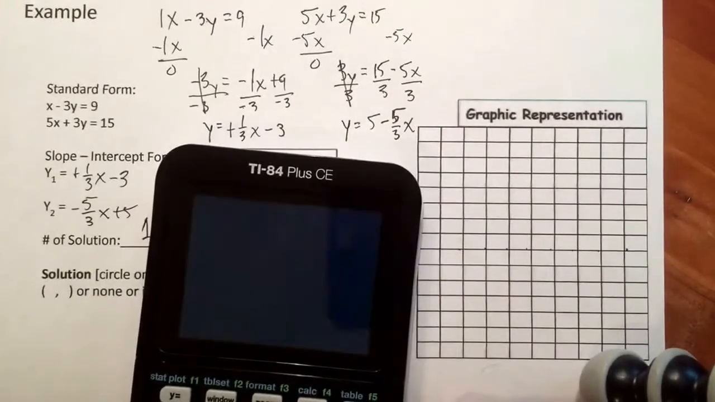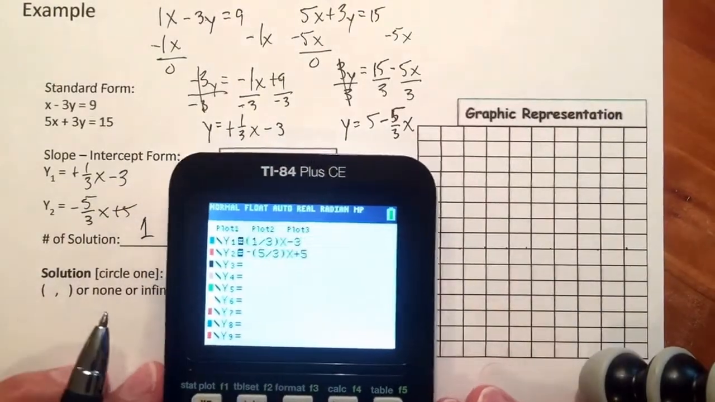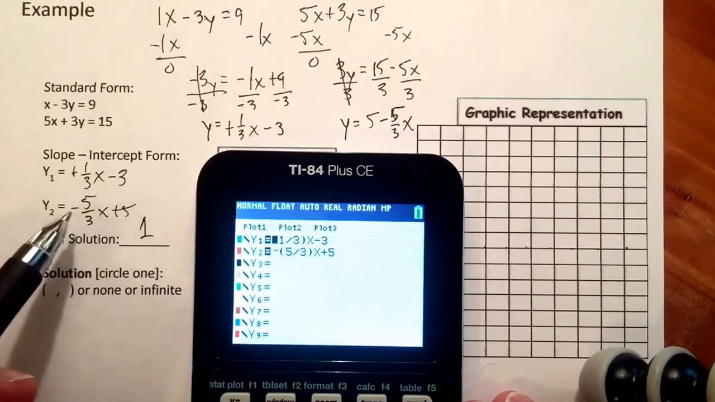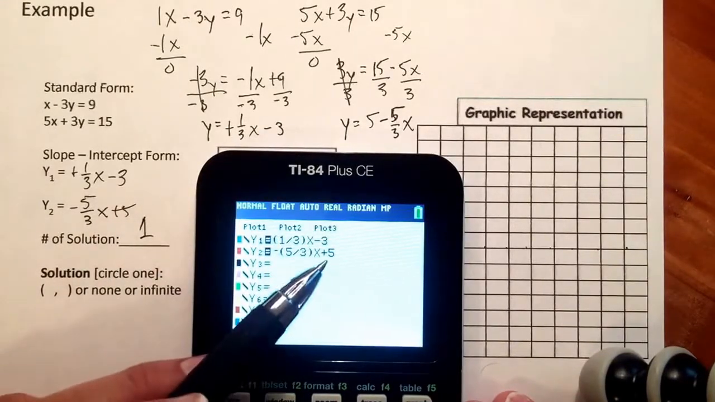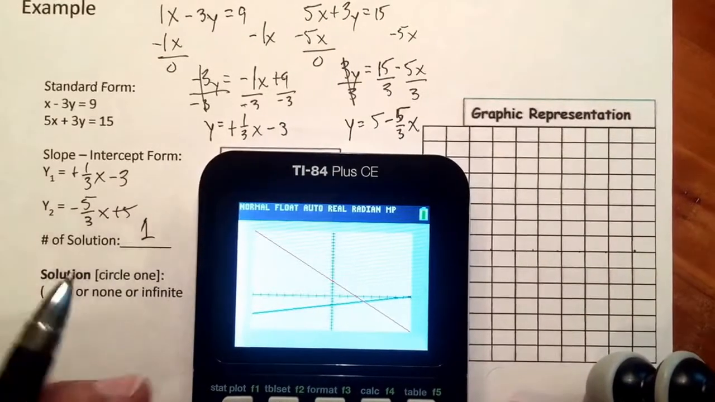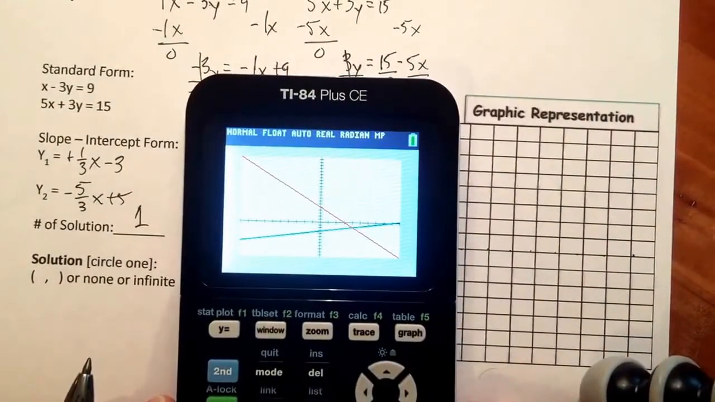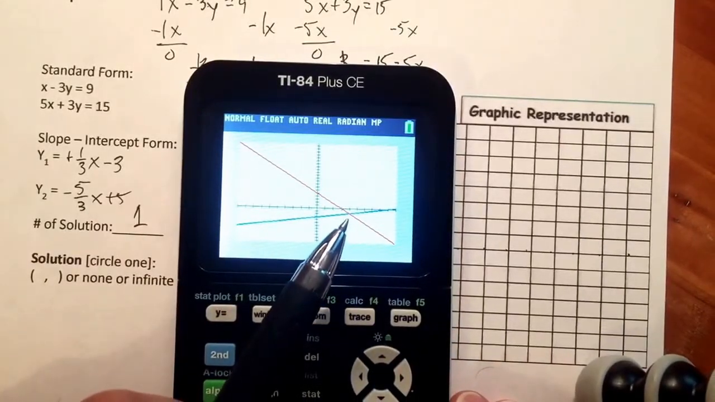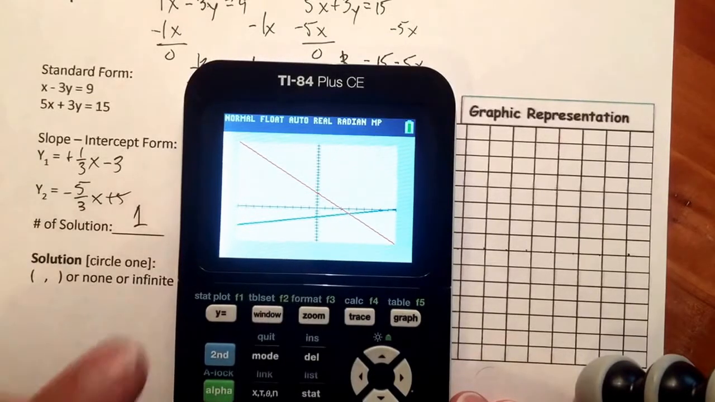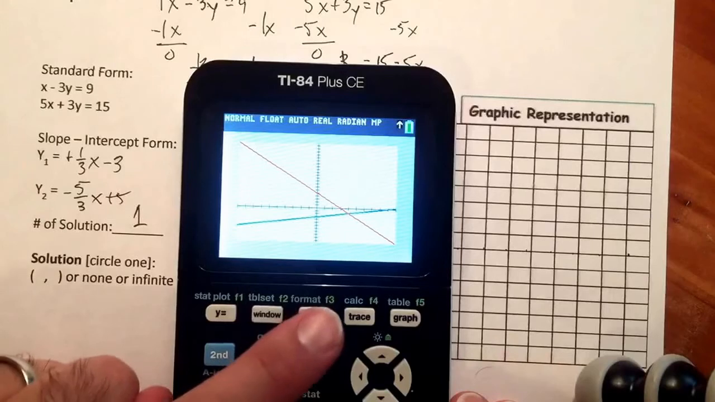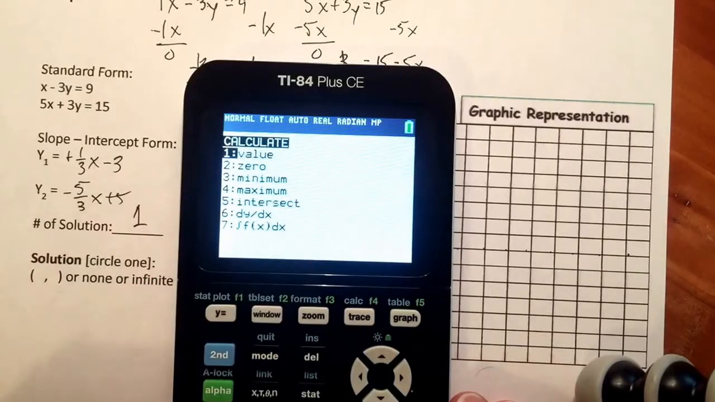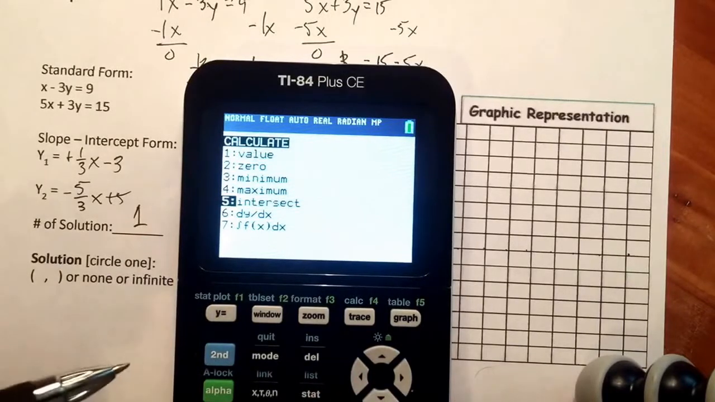So, I've got my handy-dandy calculator, and I've already typed in the equations here. So 1/3 x minus 3, negative 5/3 x plus 5. I hit graph, and this is what it looks like. Sorry, there's a little bit of glare on the screen, but you see the intersection point is down here. So our solution, let's find out what that point is. You can remember how to do this on your calculator. Second, calculate, and then we need to find the intersection point. So I'm just going to scroll down and hit enter.